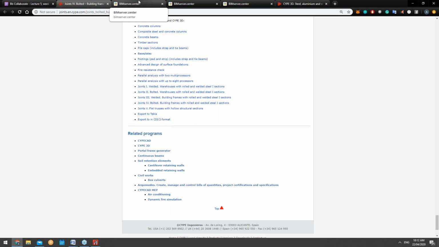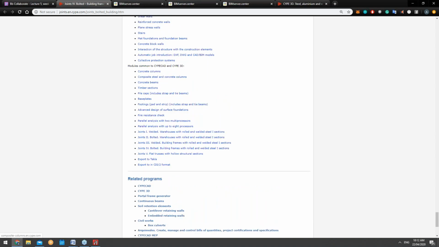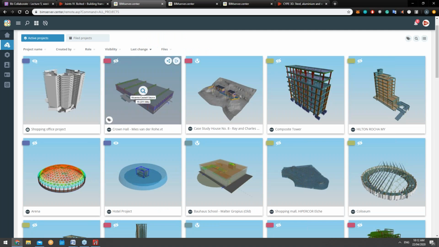We're going to create a new project, and I'm going to design a very simple building, a very simple steel structure, and then we're going to have a go at designing some of our welded and bolted connections manually, but also using our smart features as well. So that's a little bit about BIM Service Center and the program.